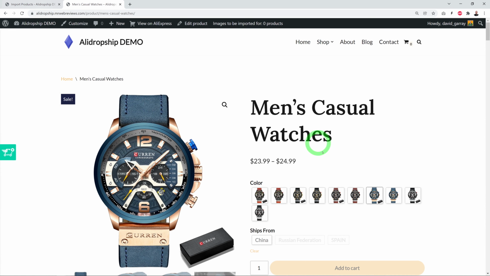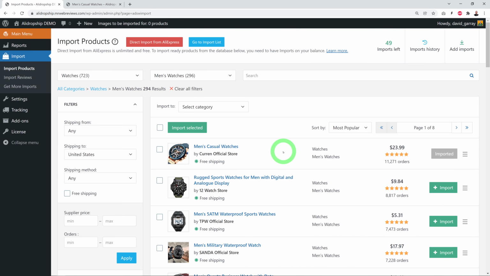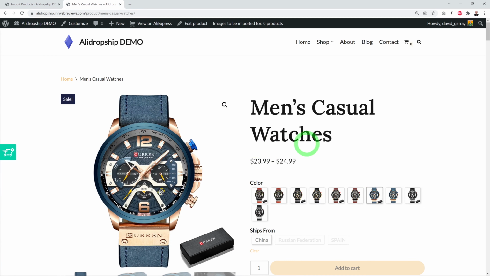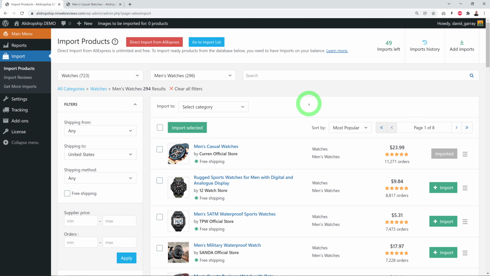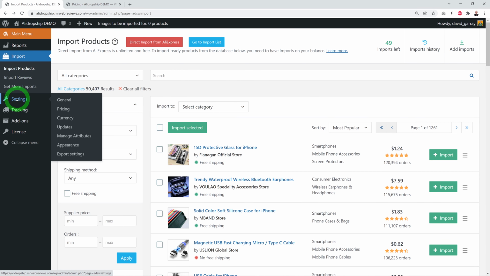So let's go back here. So obviously, we want to have a bit more control over what we do, how we import things, and the pricing as well. So you see the pricing is $23.99. It's the same price here. So we're not making any money at the moment. So how can we change this? Let me show you now. And for this, we're going to go into settings, and then we're going to go into the pricing tab.